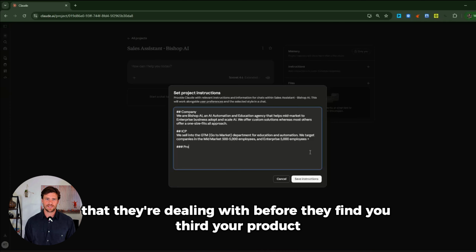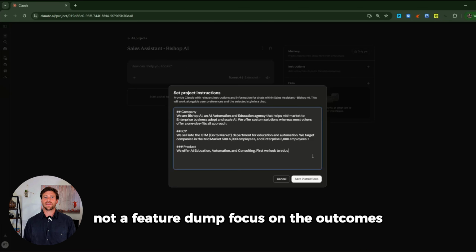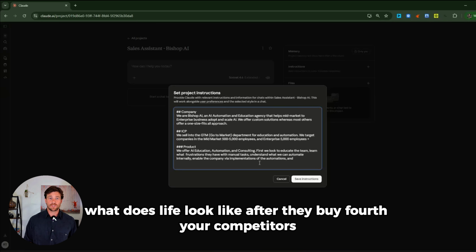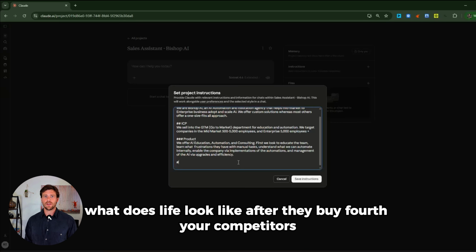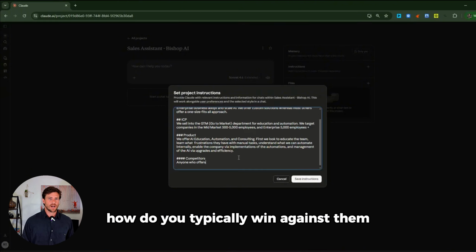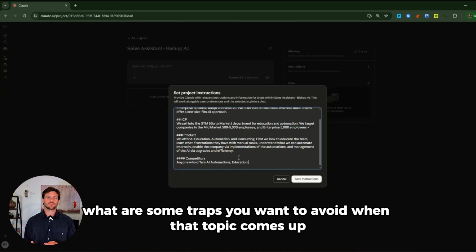Third, your product. Not a feature dump, focus on the outcomes. What does your product actually help people accomplish? What does life look like after they buy? Fourth, your competitors. Who do you run into most often? How do you typically win against them? What are some traps you want to avoid when that topic comes up?